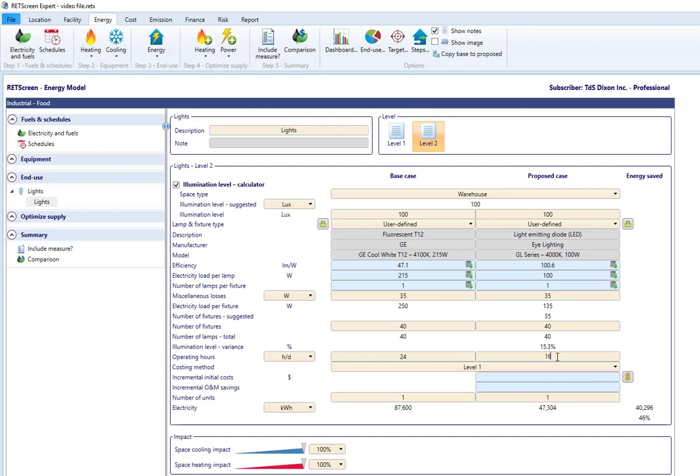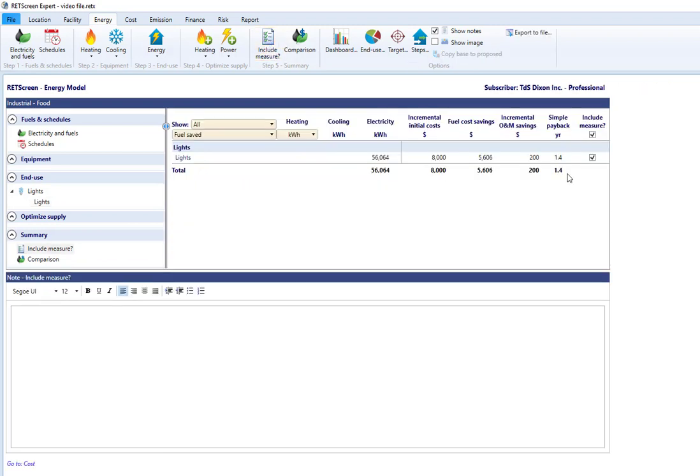So I'm going to reduce the lighting hours to 16 hours a day, and I'm going to enter the cost in at $8,000. Now I can take some O&M savings here because I'm not going to be maintaining those fixtures quite as heavily, being that they're longer lived LED lights. So I'm going to go with $200 a year in operating and maintenance savings for basically a 64% energy reduction. And when I go to my include measure, I see I've got a 1.4 year simple payback for retrofitting the lights, but also for putting better control in place, reducing the lighting hours.